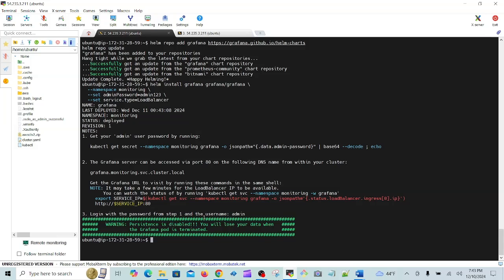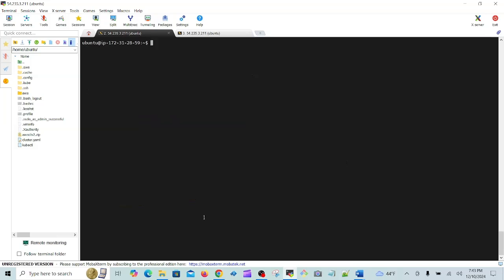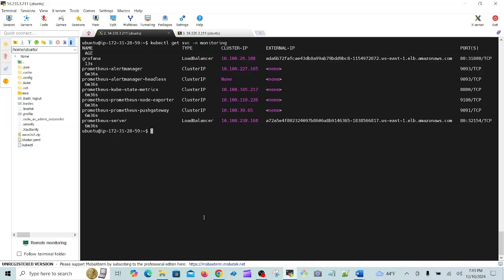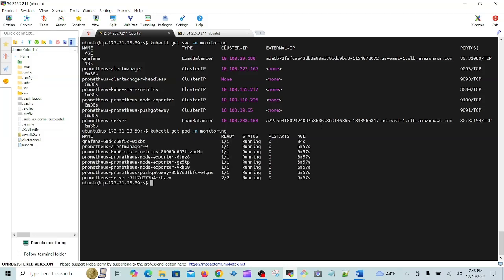Okay, it looks good. So let's see the services for monitoring. We will get the Grafana one also. Earlier it was 817 for Prometheus, this is 072 for Grafana. Let's see our pods. Prometheus has lots of pods, but Grafana is just one pod.